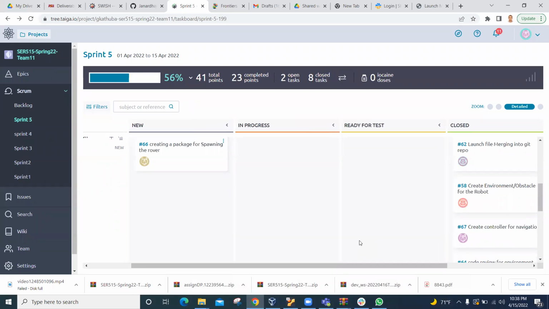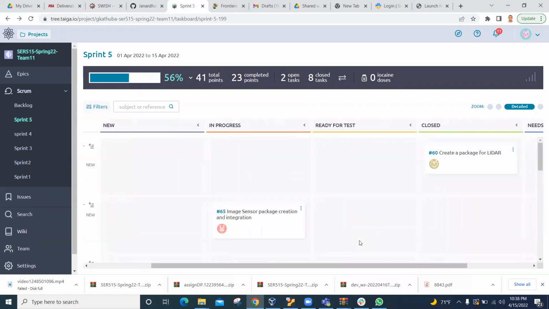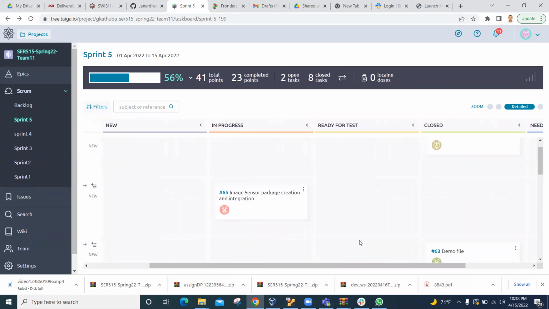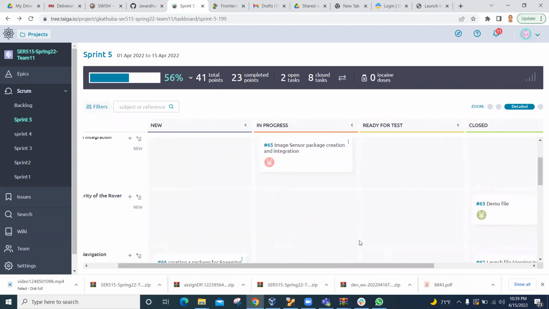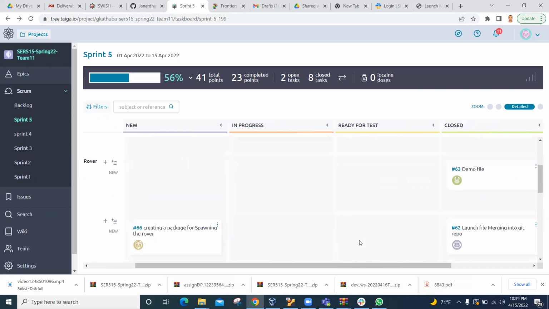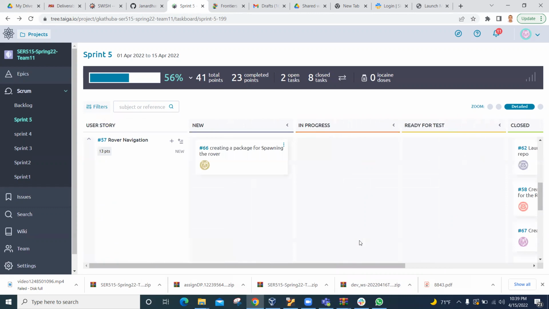Akanksha has worked on creating the Xacro file for the rover. She has also worked on creating the environment, which is the maze, for navigation of the rover. Initially, she faced issues in creating the environment, but with the help of references, she could complete it later on.